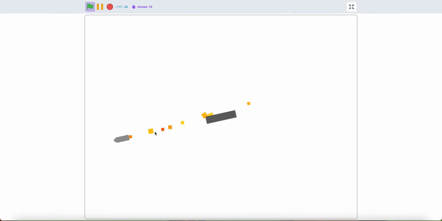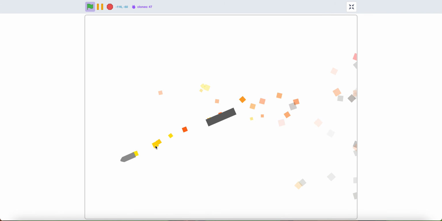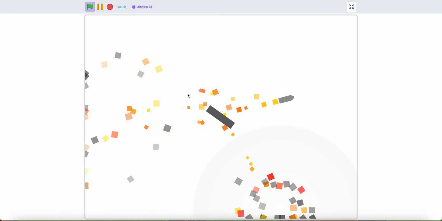And now if you test it, as you can see, it'll create a nice explosion effect with a shockwave, and there's recoil and a rocket trail. Now you have a nice rocket in Scratch. Thank you for watching and have a fantastic day.